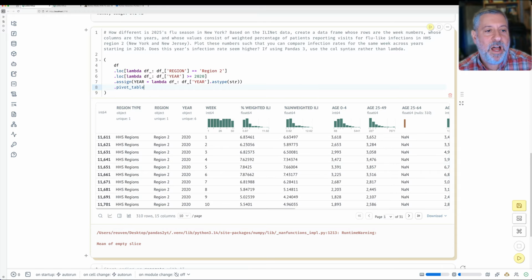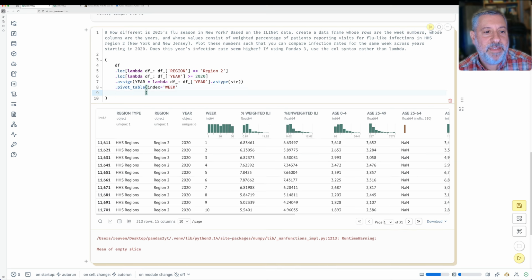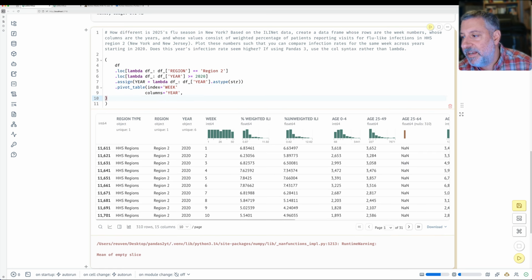Pivot table of, and I'm going to say here the index equals the week and the columns equals the year. And I'm going to say then the values equals, that's going to be percent weighted ILI. And what that means is it's going to count, why is this? Oh, I didn't do a quote there.